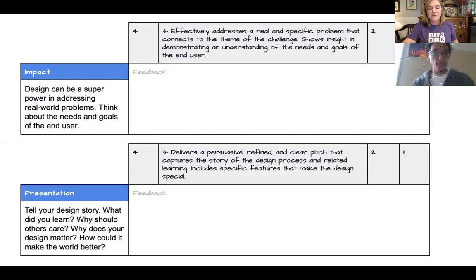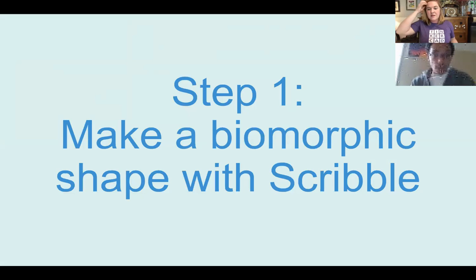So any questions before we get on to Tinkercad? Lewis? One moment, just double checking.